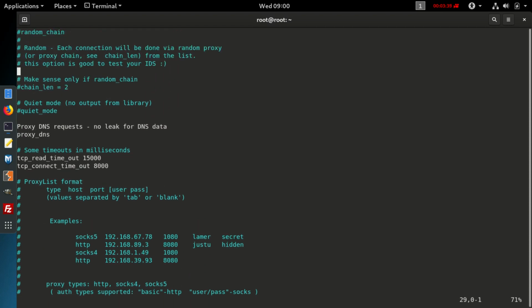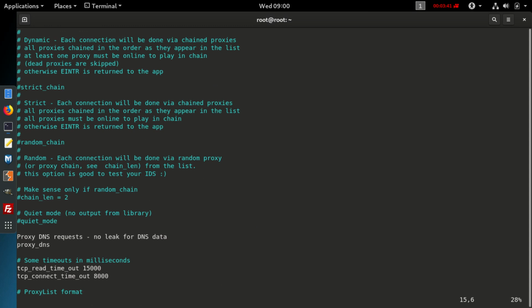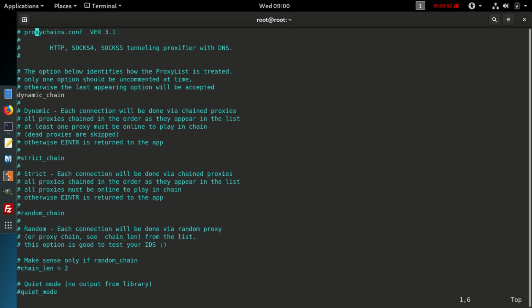Once you're sure everything is fine here, this should be commented if you're not using it, and this should also be commented the way it is if you're not using it. You must make sure that your dynamic chain is uncommented. After that, you can exit the file and save if you made some changes.